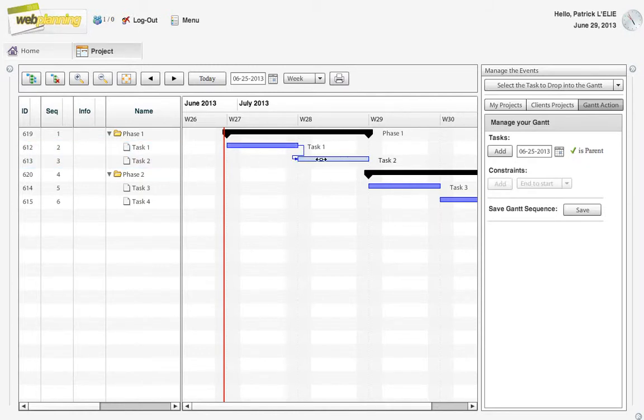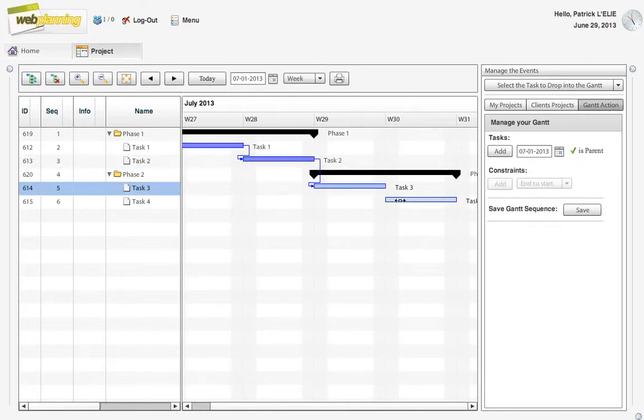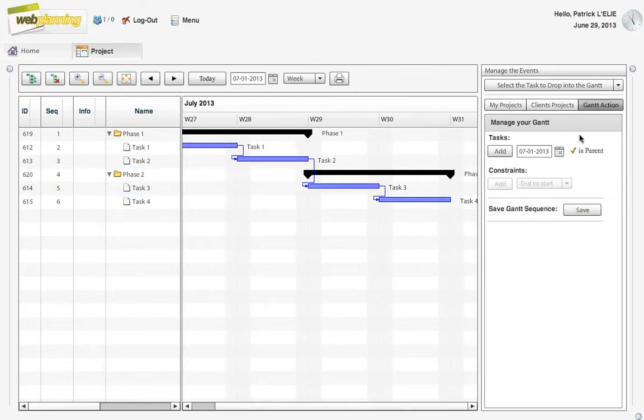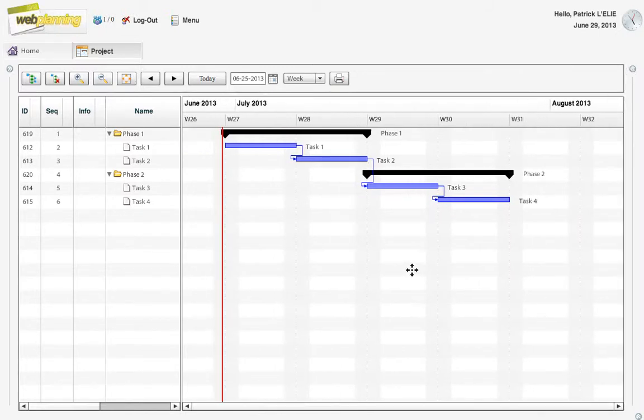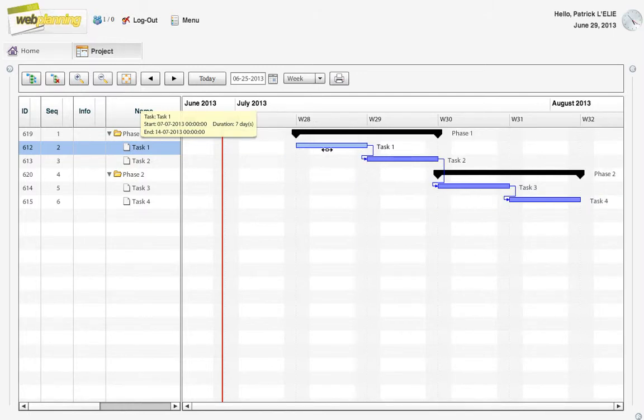Can you see this one? So let's do it again, and let's do it again. So now look. We have created 4 constraints, which means for every task, this task starts when this one is finished. The advantage of having a constraint is when you move a task here, all the tasks with the constraint will be moved as well. Really cool.